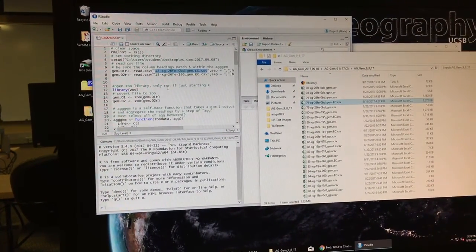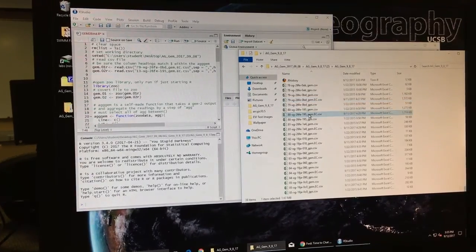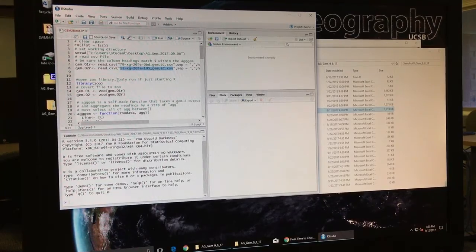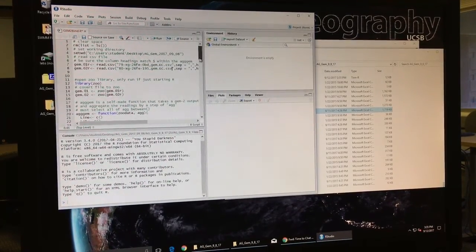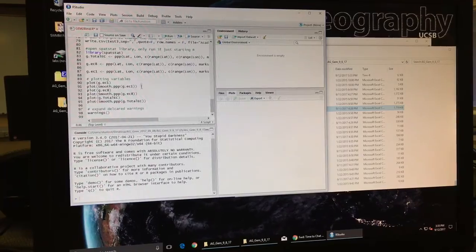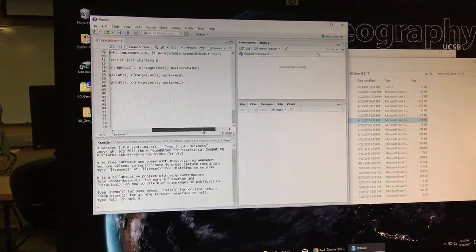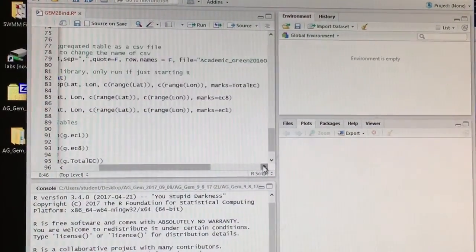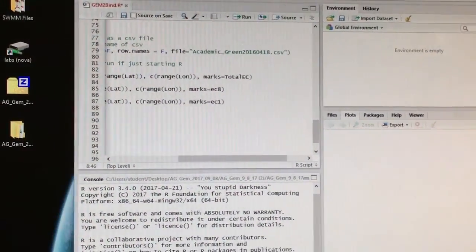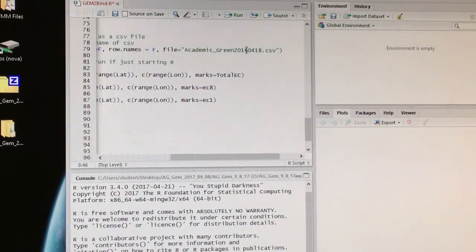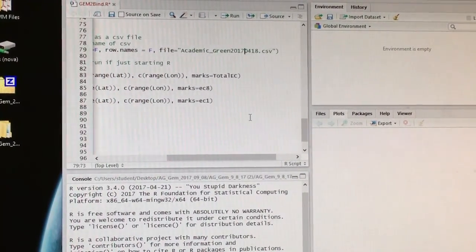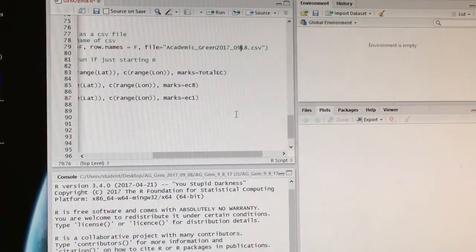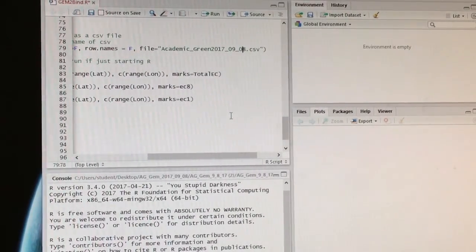Line 7, copy and paste line 8, and then you're going to go down and hit line 79. Line 79 is where you change the name of the file that you are going to have outputted in your folder. We're dealing with academic green, so I'm going to leave it like that, but I'm going to change the date. 2017, I like underscores, and it makes it look nice. We did it on September, and then we did it on the 8th.